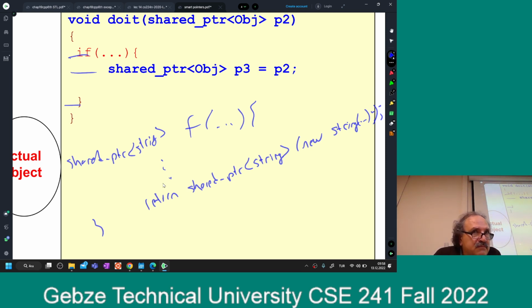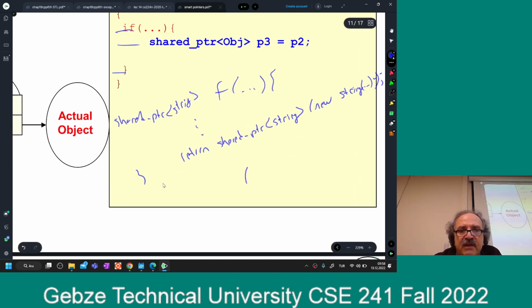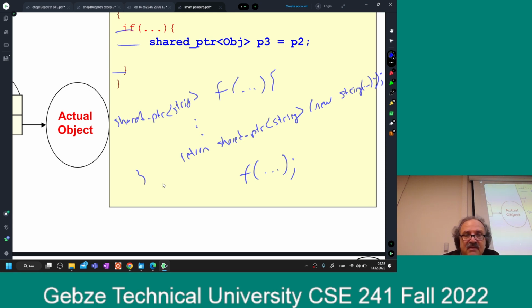It will die when the scope that called the f ends. It will die when I do this. If I call this function without assigning it to somebody else, it will return that object. Since nobody has copied it, since nobody is using it, it will die, right? Right after that line. Right after this function is called.